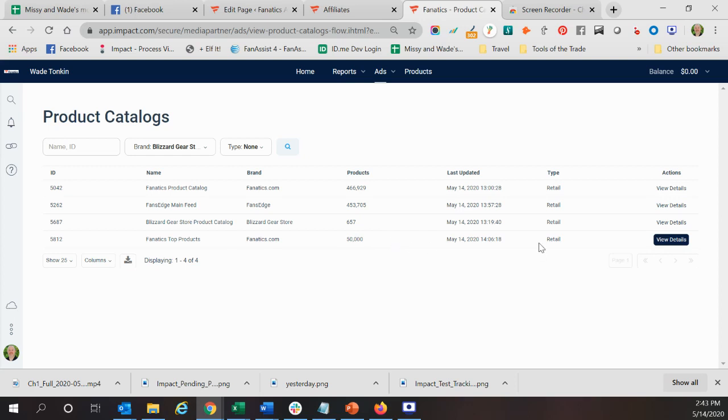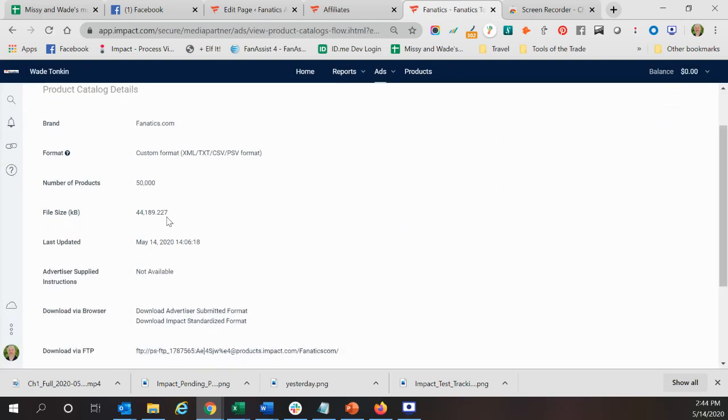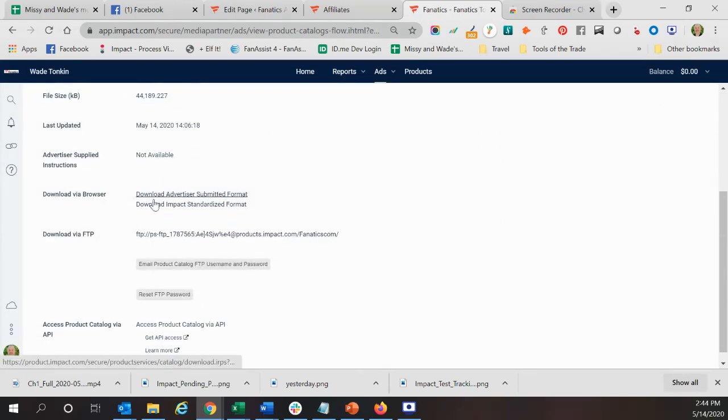What you're going to do is, to access the download links, just scroll over here to where it says View Details. Click on that with your mouse, and it's going to open up a new page. And from here, you've got a couple different options. You can download via the browser.